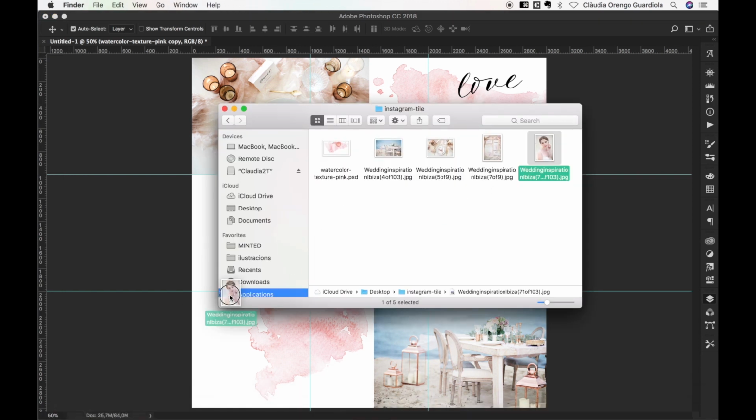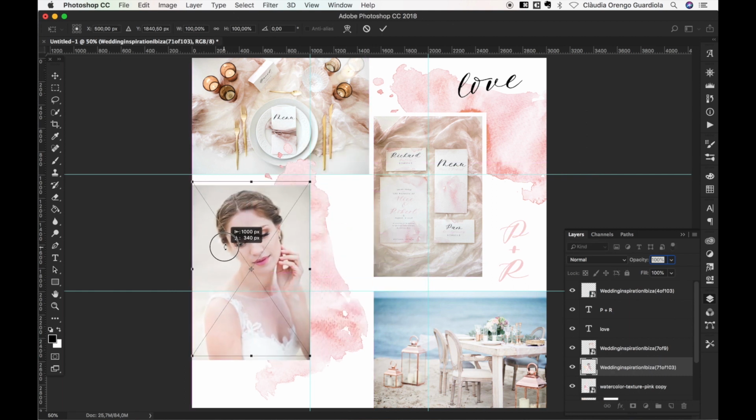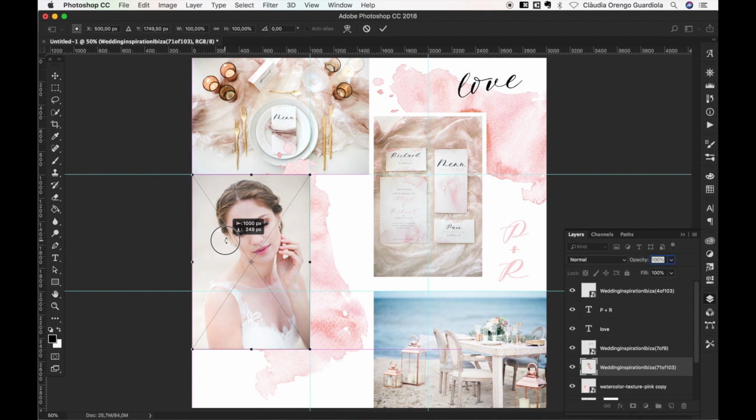And I'm gonna be using the bride, so the bride will be here, and this one is gonna be touching this because on Instagram by itself, in each image there is always a white area, so I don't want to add more white if it's not precisely in the corner.